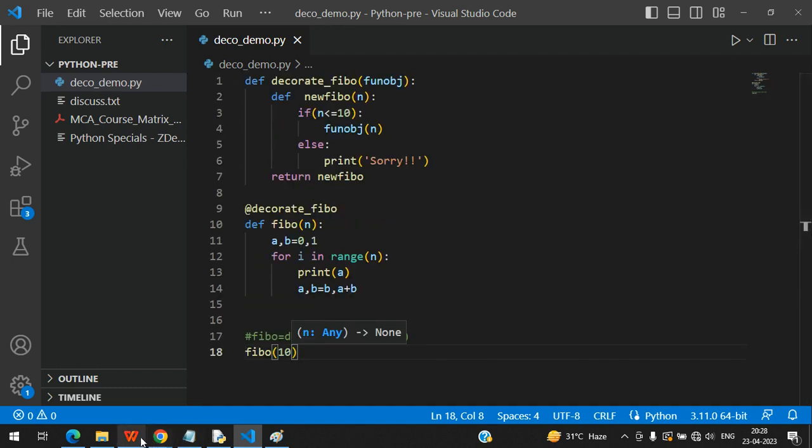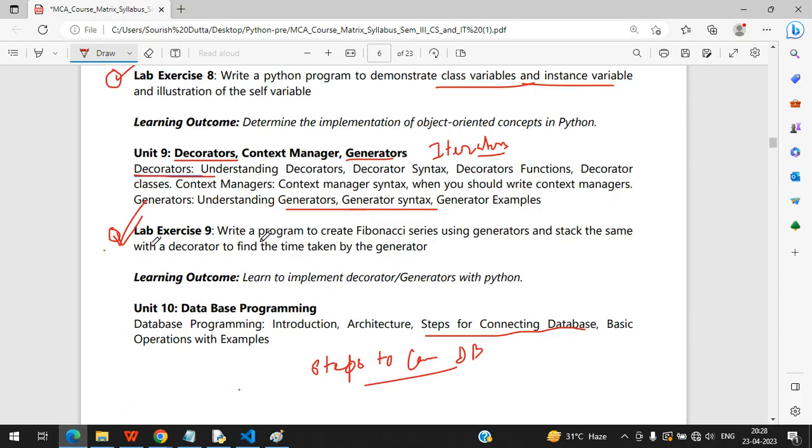Now see what their question was. The question is to write a program to create a Fibonacci series using generator. We have learned generators. You can write a Fibonacci series generator function, and stack means store, nothing else. Stack the same with a decorator to find the time taken by the generator. That means you have to find out the time also: how much time the generator is taking to generate the Fibonacci numbers. So this is the question.